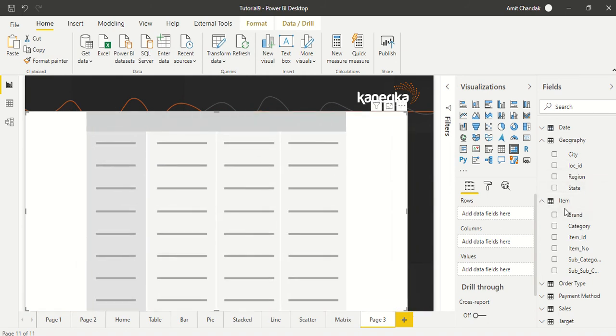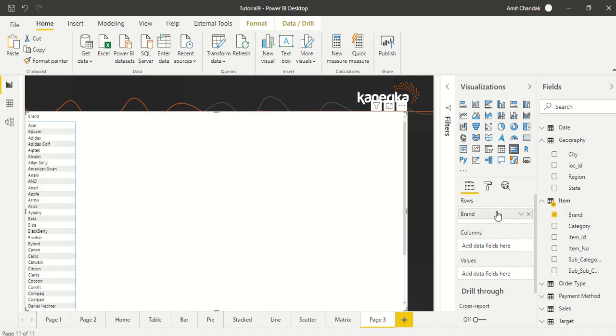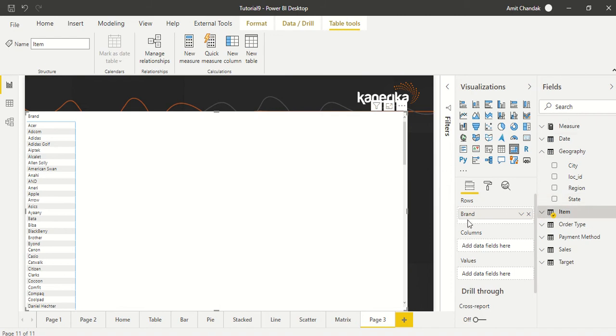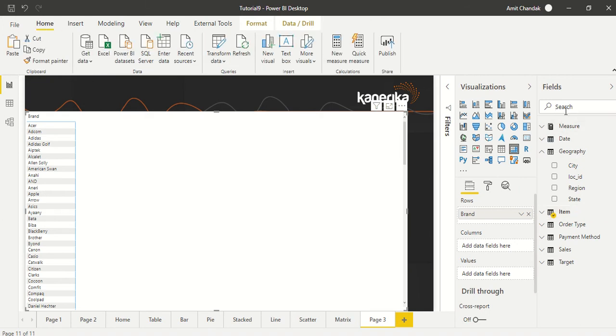Now I'm going to take brand and drag it onto rows. It has three options: rows, columns and values. We drag column values, or parameters, into the rows, and in the columns we can also drag parameter values. We can't drag measures there. In the values we can drag measures and calculated columns, where we can give summarization.